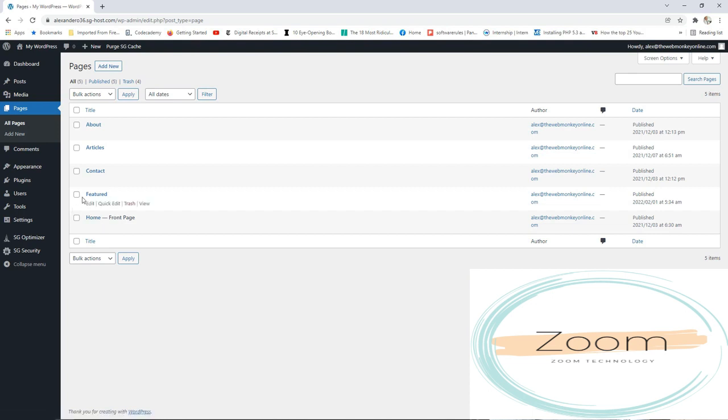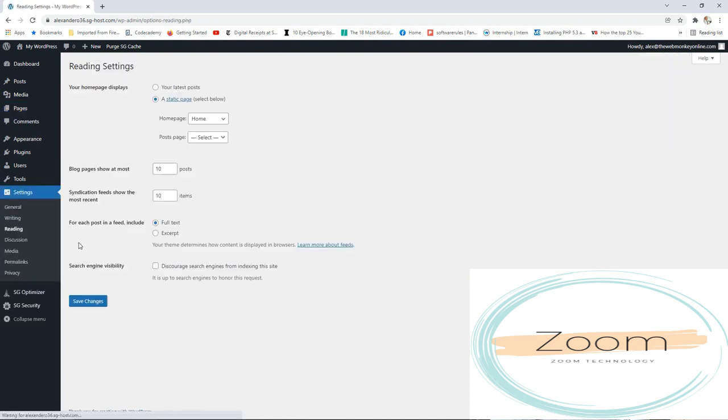Also, when you're done, come down here to settings, go to reading, and then set your home page to the home page. So basically choose a static page right here and then set home page to be home.